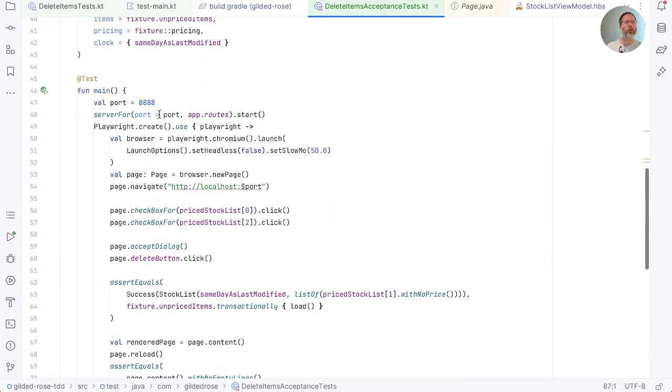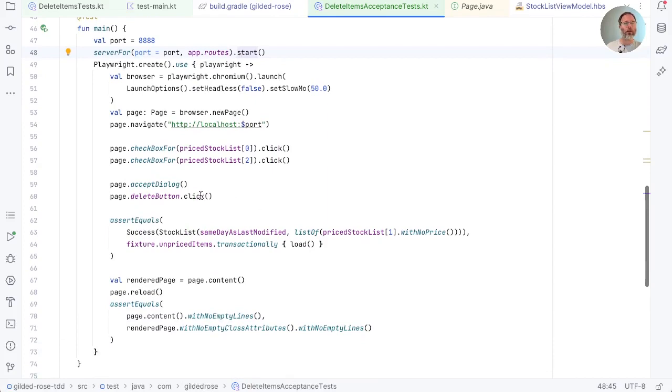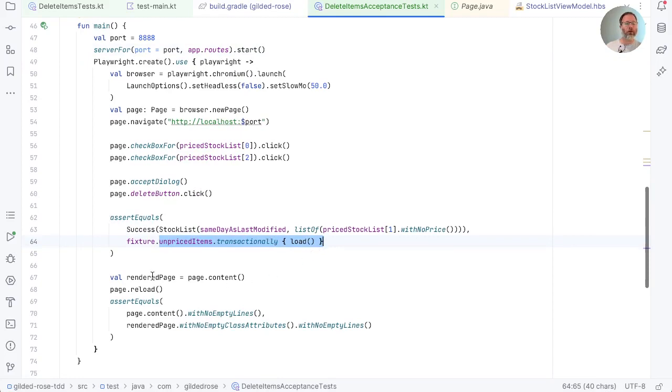So now we're saying do some stuff to create our app and start it. Start up Playwright, open a new page, navigate to our home page, check 2 checkboxes, click the delete button, show that our stock has actually been affected on disk, render our page, go and get the rendered page and check that it's the same thing as we would have done had we just rendered the new stock list. Phew.